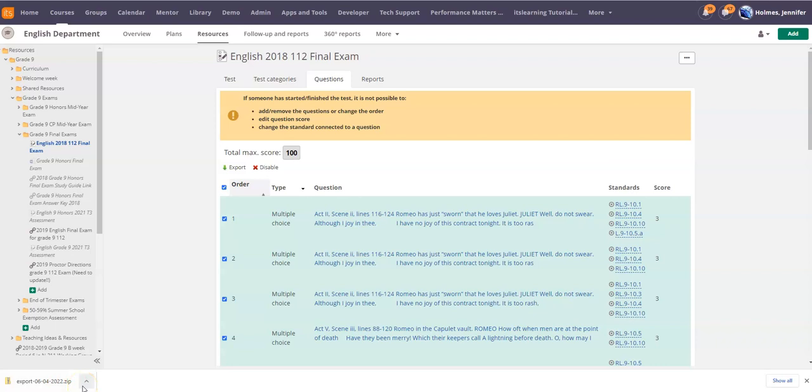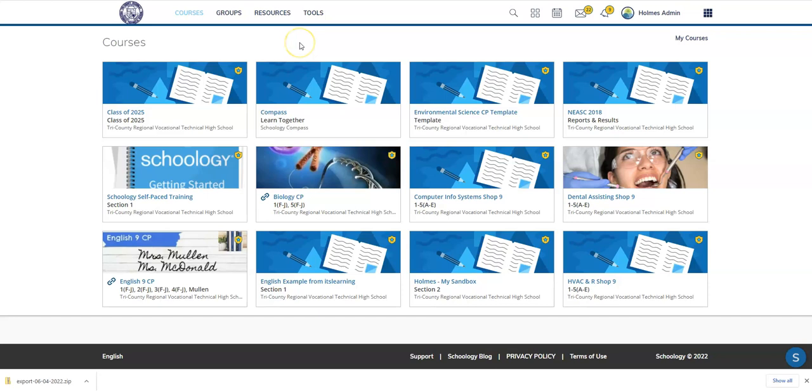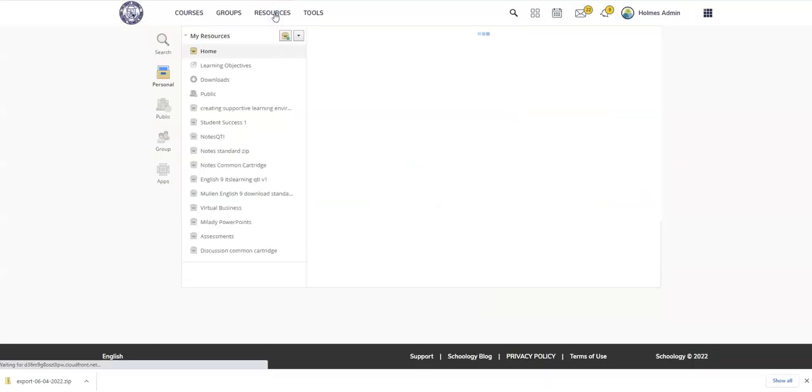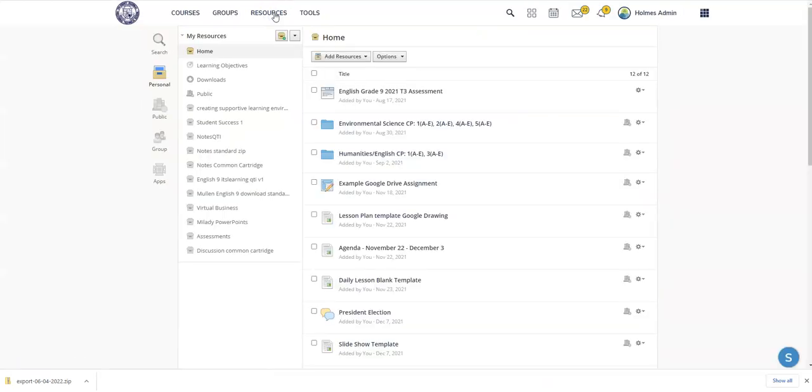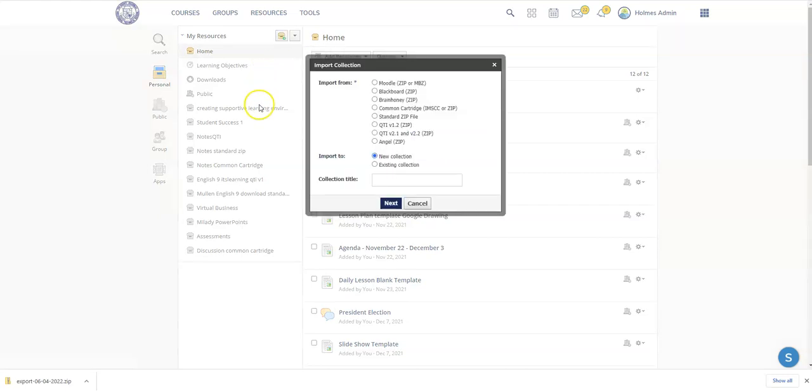Now I'm ready to move over to Schoology. In my Schoology account, I'm going to go to my resources section. I'm going to choose the arrow right at the top next to my resources and choose import. I'm going to import this as a QTI version 1.2 zip file. You could also use the QTI 2.1 file. It does save you an extra step, but the formatting may be off a little bit, so you could try both, but let's just see what they look like.